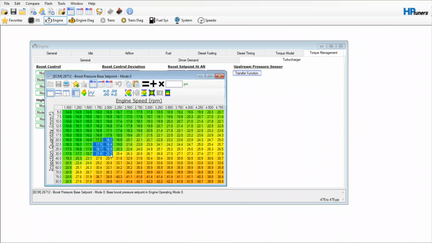What did I say? Right around here, 17 to 23. Okay, so there's obviously some change here, but look at this. Check this out. Added boost right here under normal driving, and took boost away.